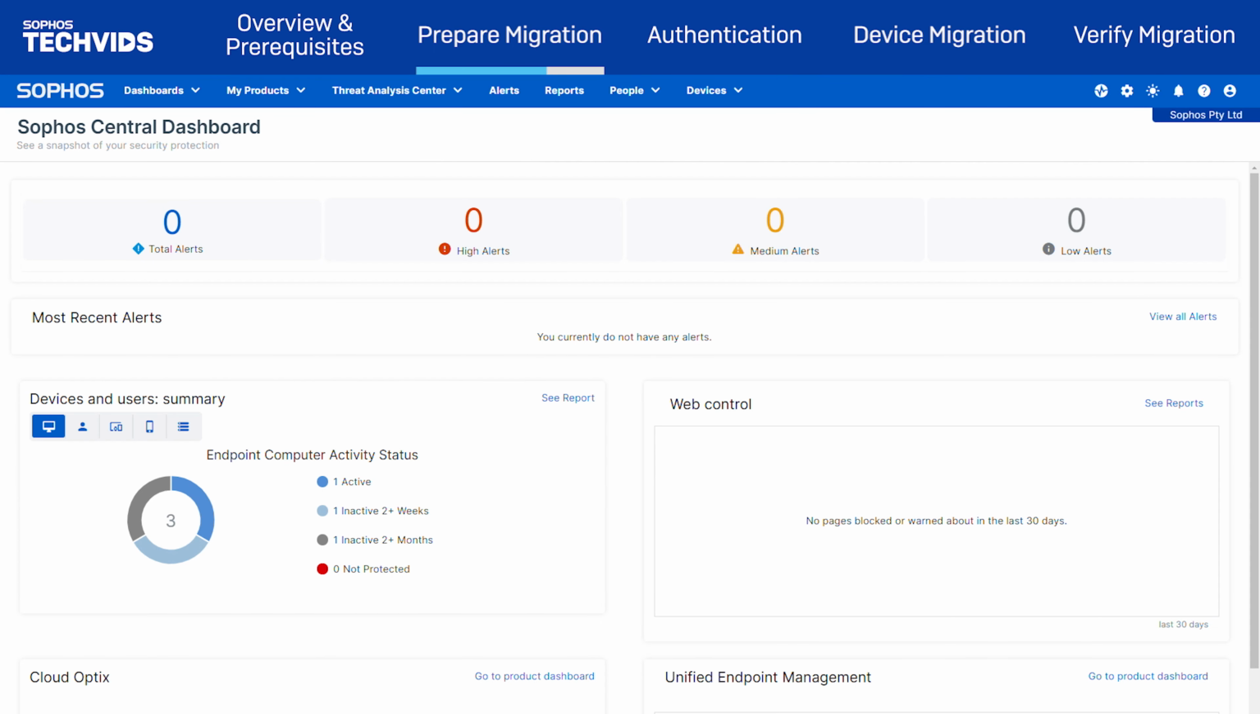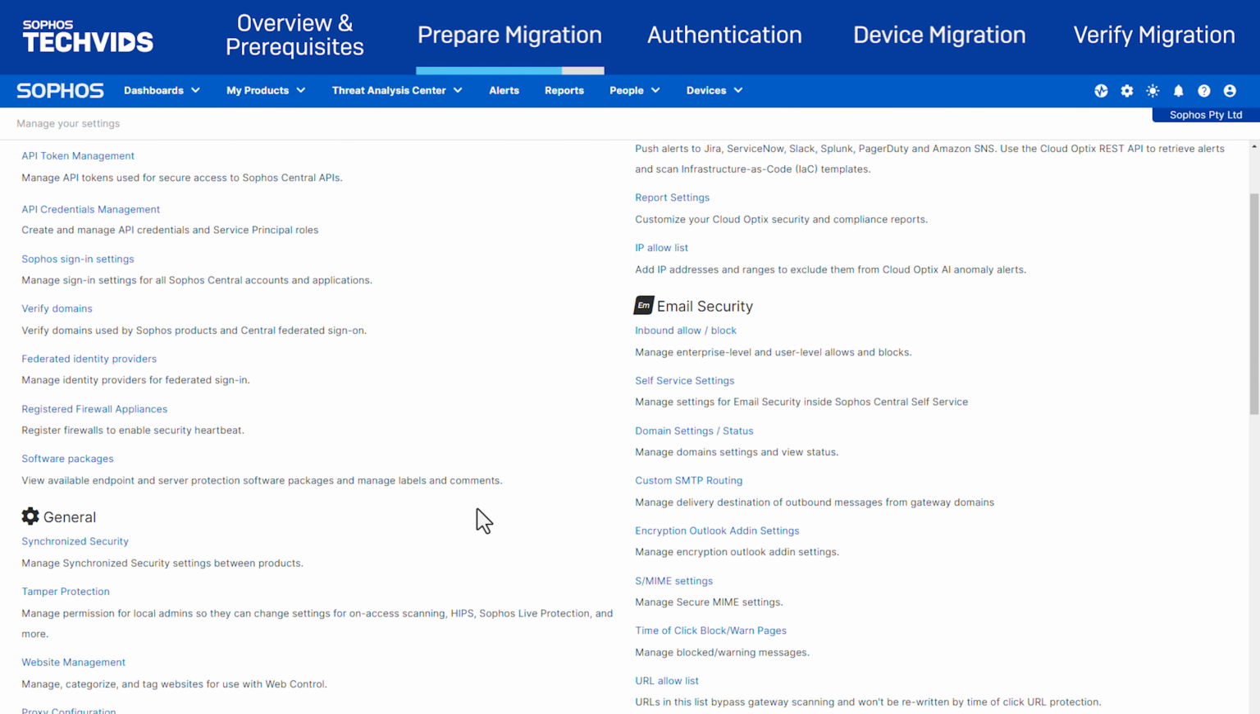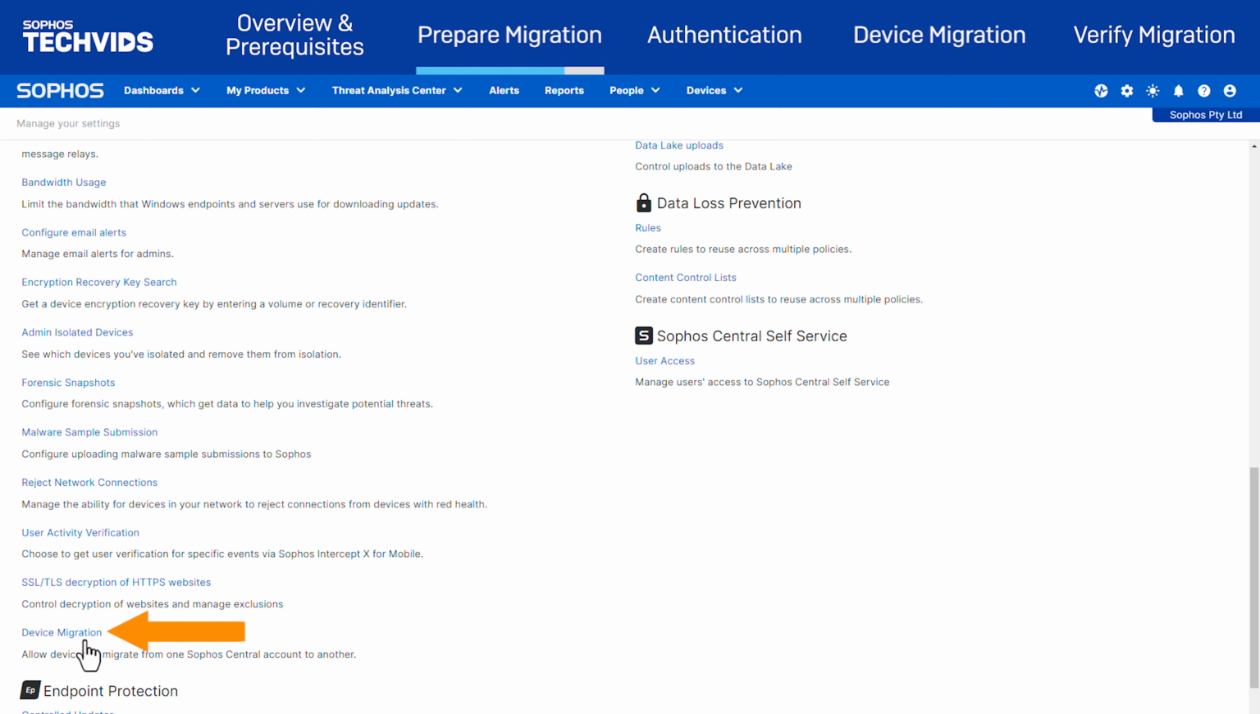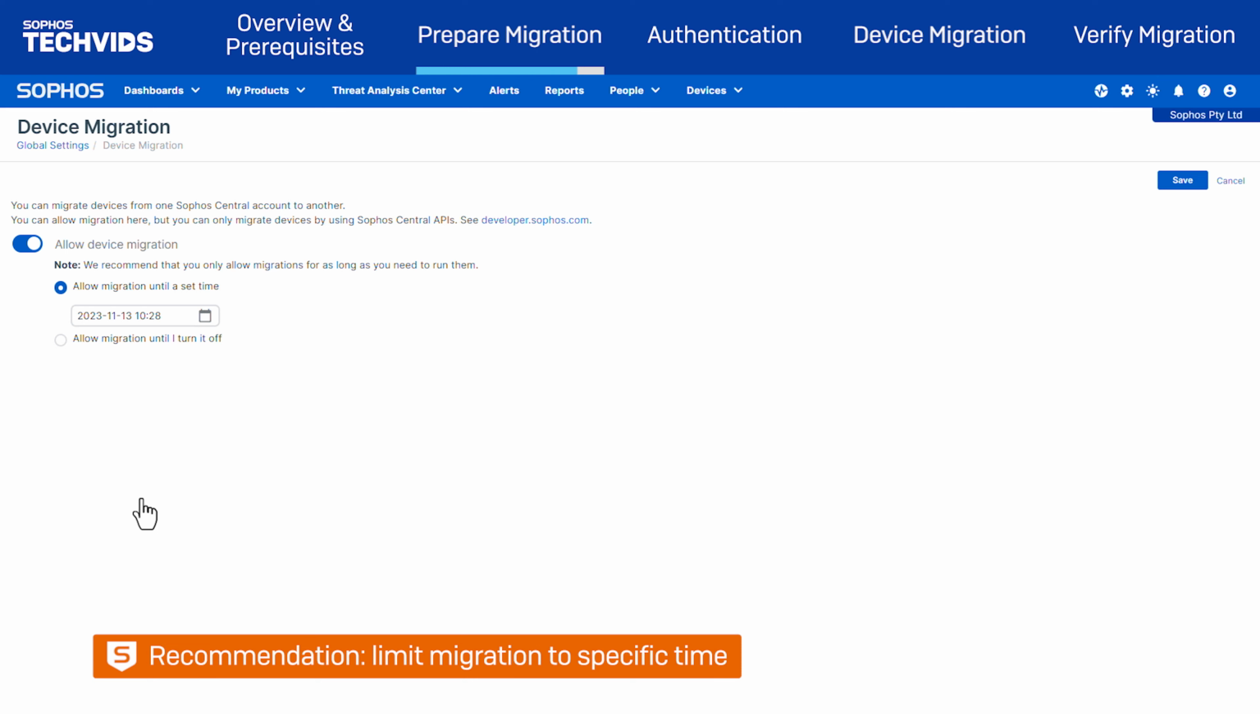Next, activate device migration for both source and target accounts. In Sophos Central, sign in to the source account again. Open the drop-down menu and go to General Settings. Then go to Device Migration. Turn on Allow Device Migration. Set the desired time limit for migrations. We recommend you only allow migrations for a limited time period.